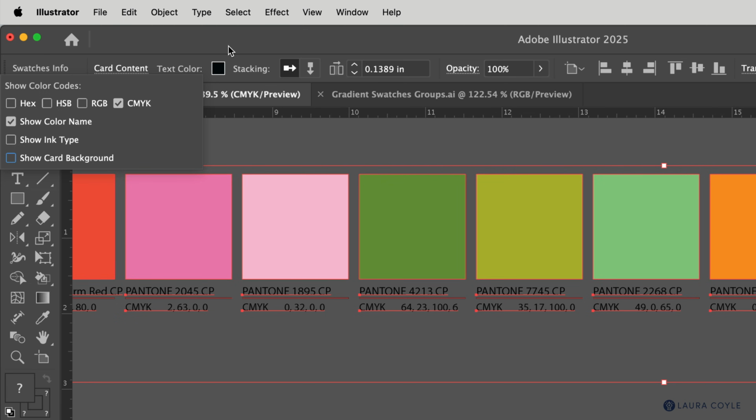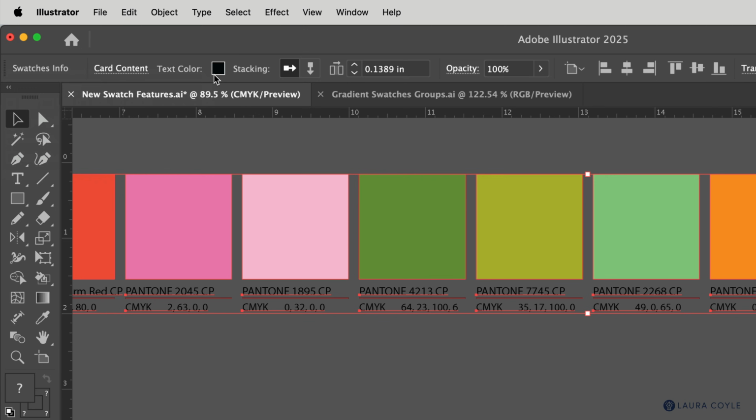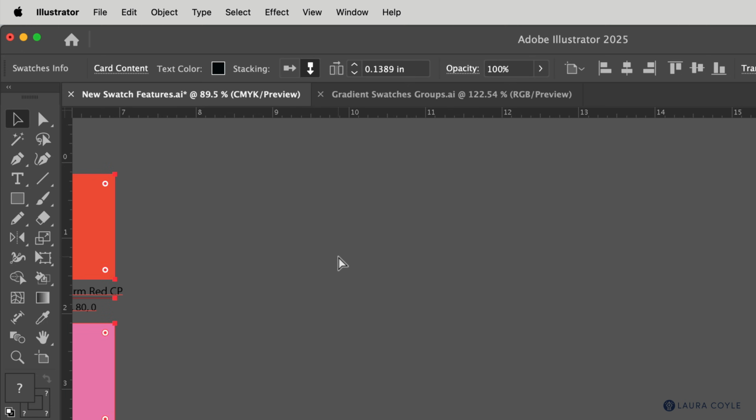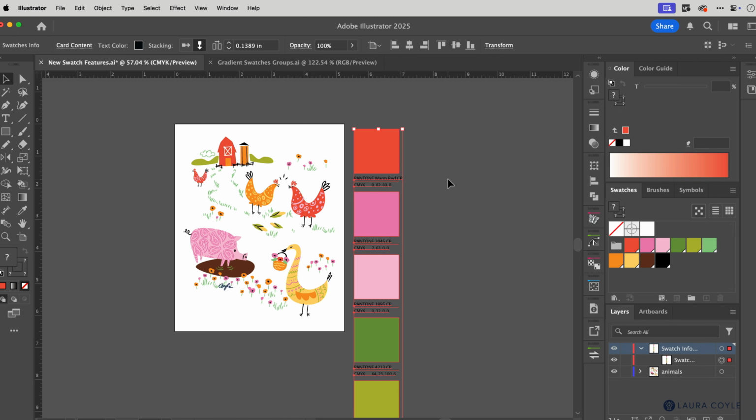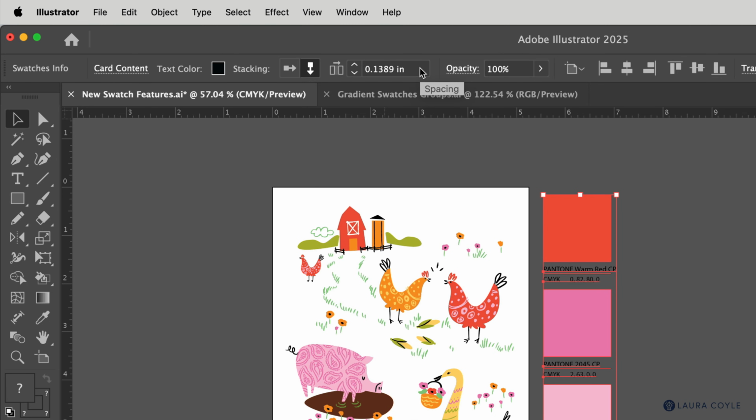Now let's go to the next option. I could change the text color here, but I don't want to do that. Let's try this. I can make these vertical, and let me zoom out so we can actually see the effect of that there. The next option is the spacing between the different swatches, and this looks good to me.